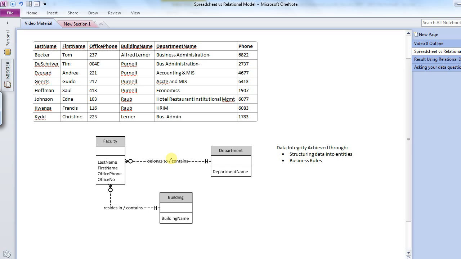Now, the strange little symbols here are very important. We call this symbol right here a crow's foot, and the reason it's called a crow's foot is that it looks like a crow's foot. You'll notice that right in front of it, there's a little zero. So the way we read this, if we go right to left, is a department contains zero to many faculty. That way we can notate the relationship, and those are called business rules. If we say a department can contain zero to many faculty, going this way we say that a faculty member can be a part of one and only one department.